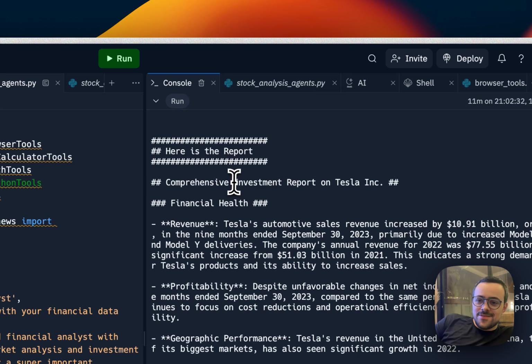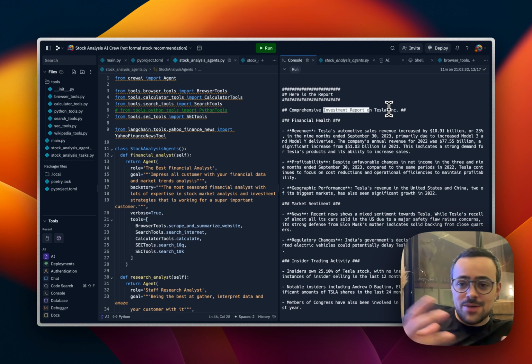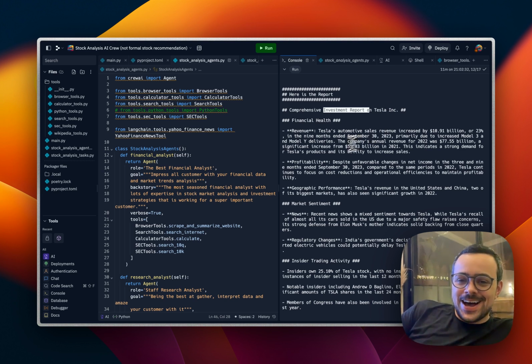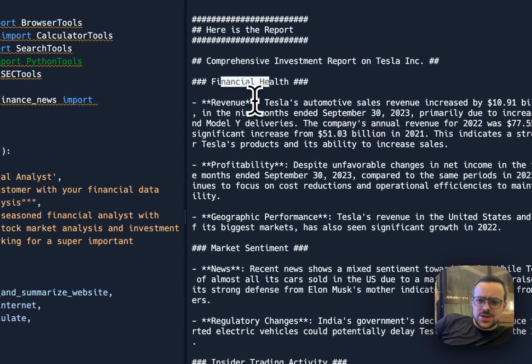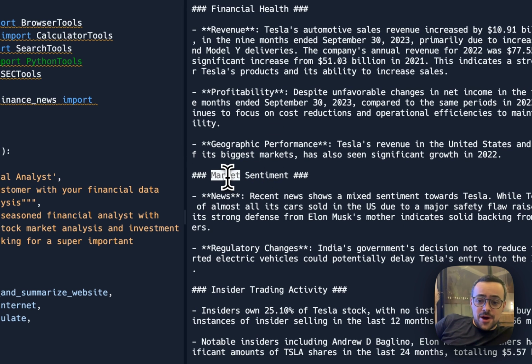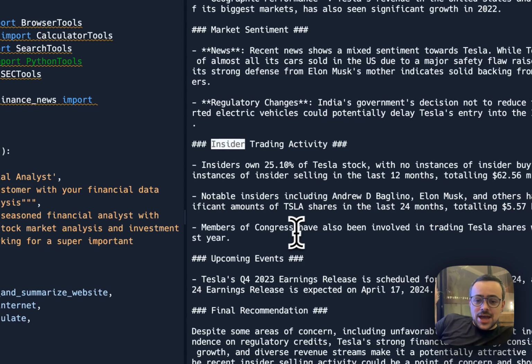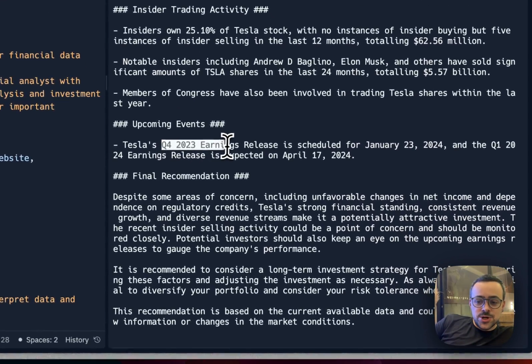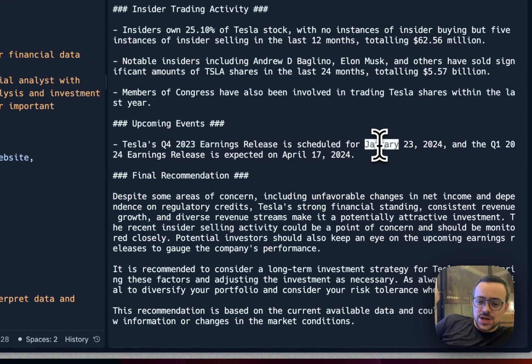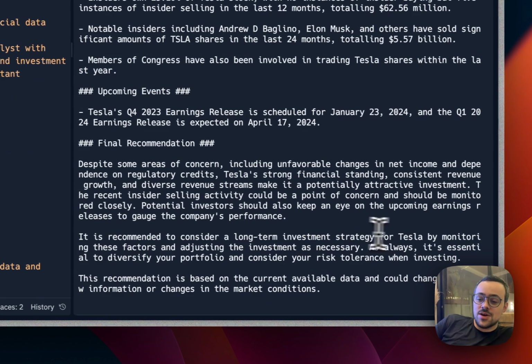Here's the report, an investment report on Tesla Inc. Again, disclaimer, this is not financial advice in any shape or form. It's just pretty cool to see how these agents come together to put something like this together. So you can see here, financial health talks about revenue, profitability, geographic performance, market sentiment, regulatory changes, some insider trading activity, and even upcoming events like the Q4 earnings that are about to come in on January 23. And then there's a final recommendation that investors consider a long-term investment strategy for Tesla.